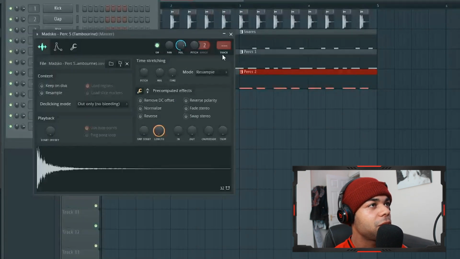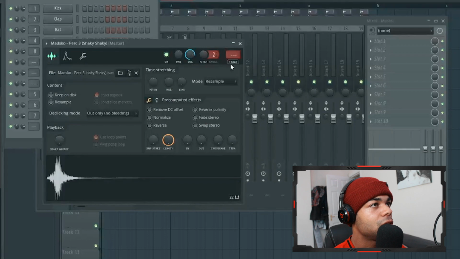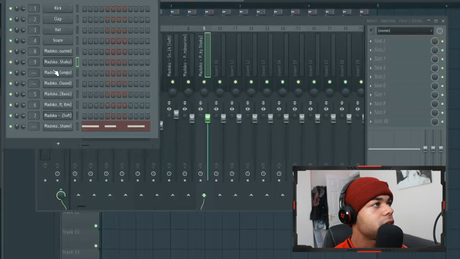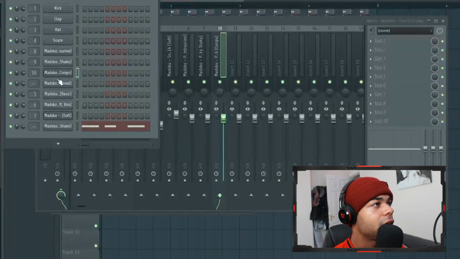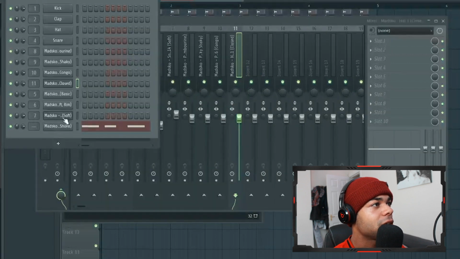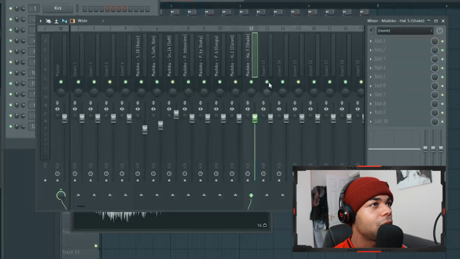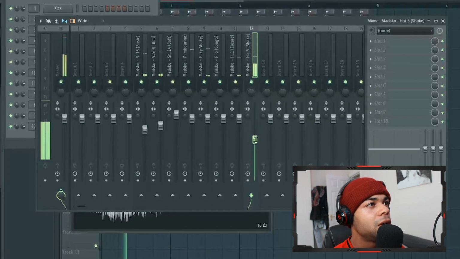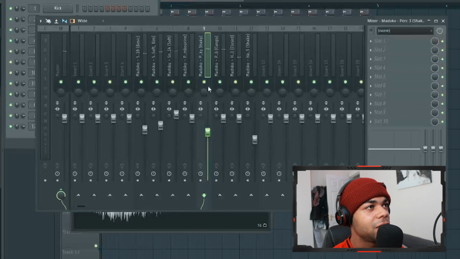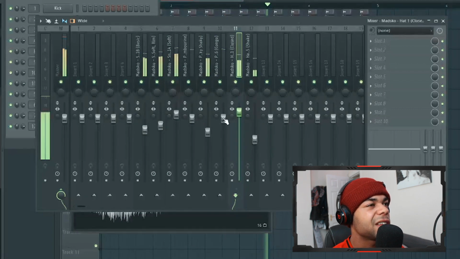Let's put everything we did, by the way, on a track as well. So we'll put all the perks that we just made on the mixer track so we can play around with the volume as well. The shaker I want to do softly because it's a little extra sound. Just like this shaker. Just like this, yeah.